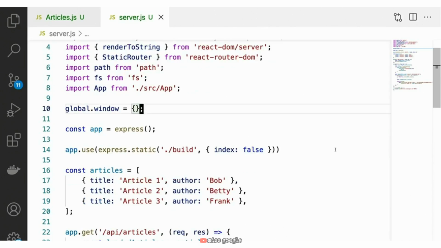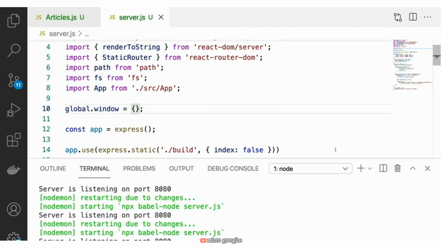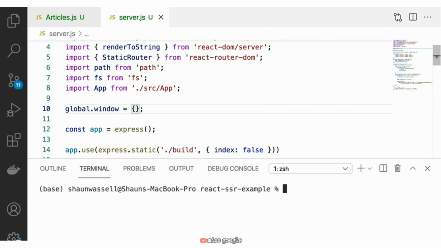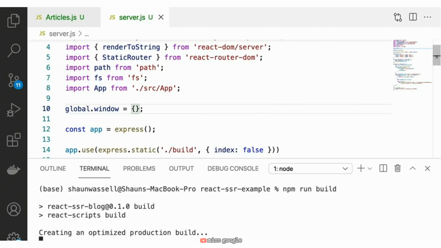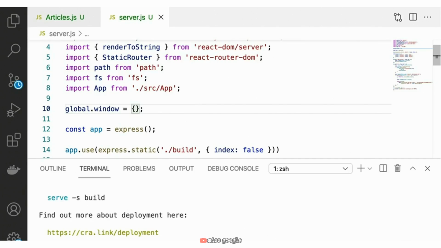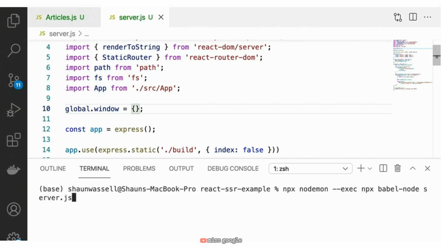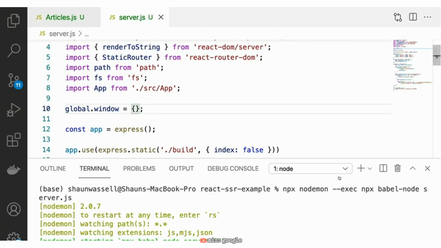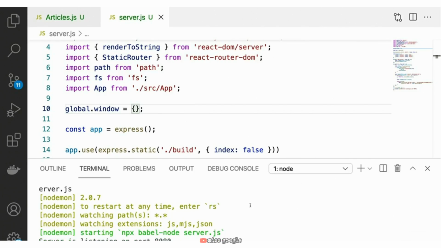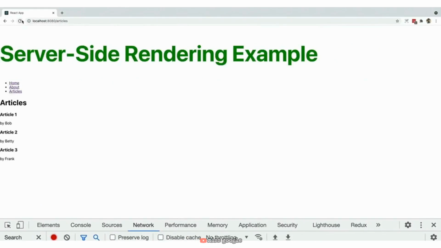So let's, again, build our front end. We're going to say npm run build. And you could create an automated script for this that would automatically watch and rebuild your app for you if you wanted. But we're just going to keep building it manually for now. And then we're going to run our server with the node daemon command. And let's now check our server-side rendering example.